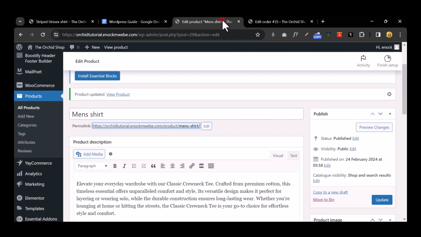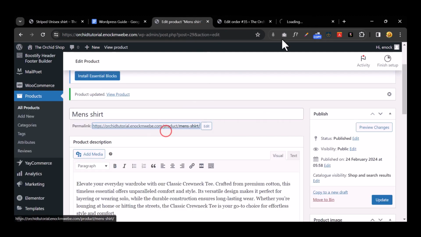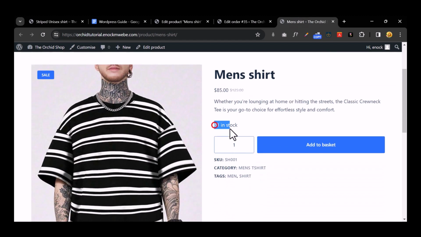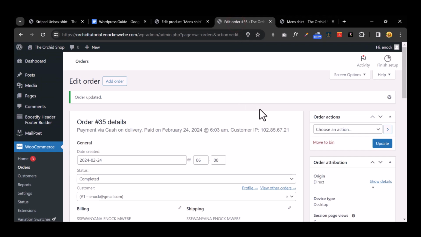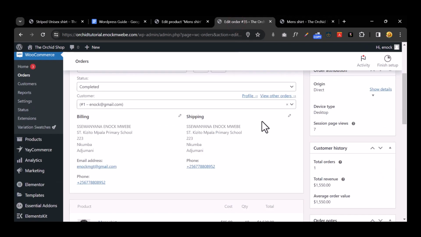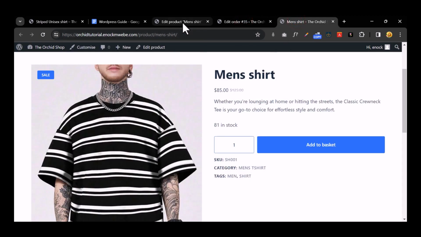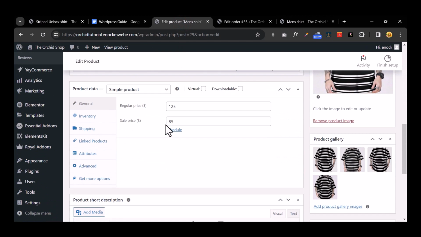Okay, so when we go back to check our product again, we will see that now 81 have been left in stock. Because we bought 15 items, for example right here, actually we didn't buy 15, we bought 18 because some of them were already in the cart. So now it has reduced.